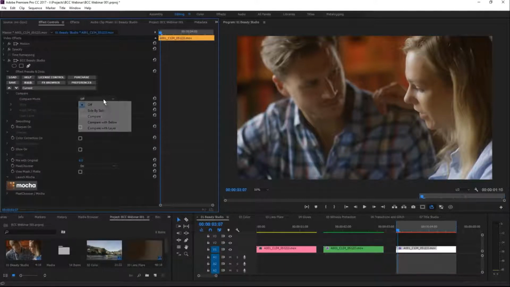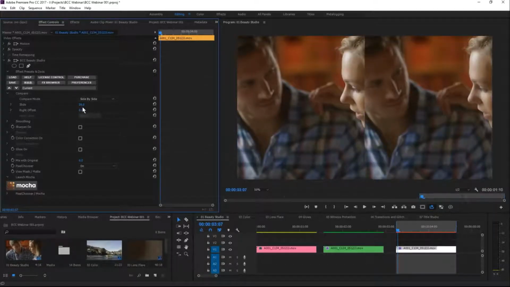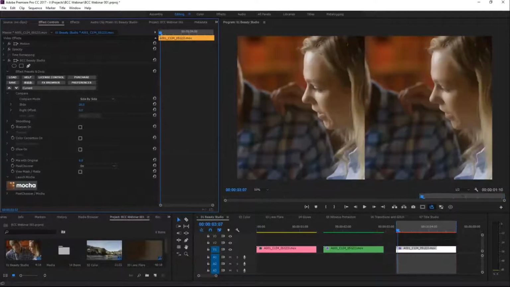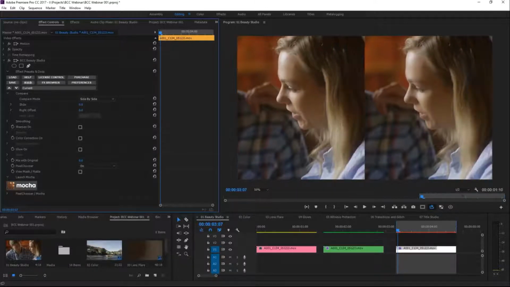But what the compare lets us do is either have a side-by-side comparison, and we can move that over a little bit. Let's move that to 80 to move it to one side, or take it a bit more to the other side, so we can do a like-for-like comparison and easily see the before and the after of what we're doing.